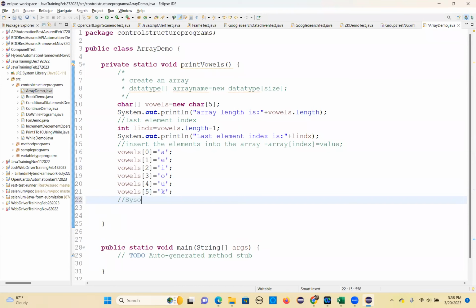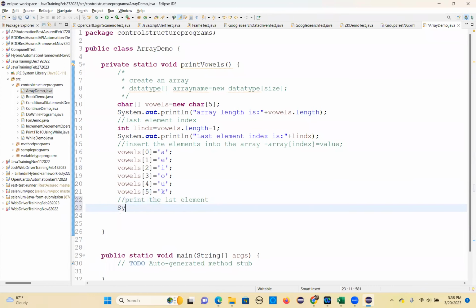let's print the first element. So how can you print the first element? Array name, square bracket, index 0.